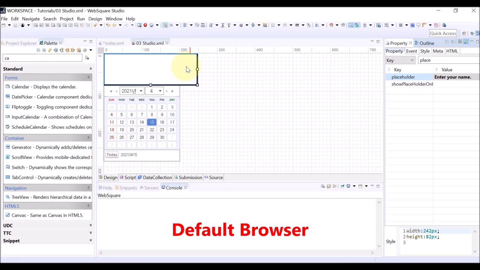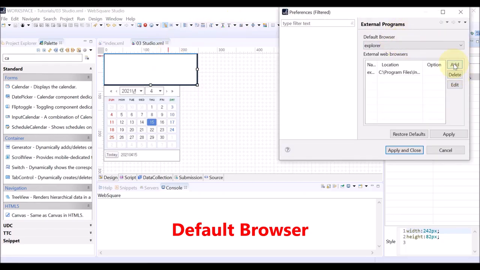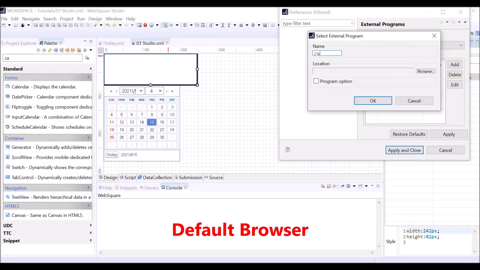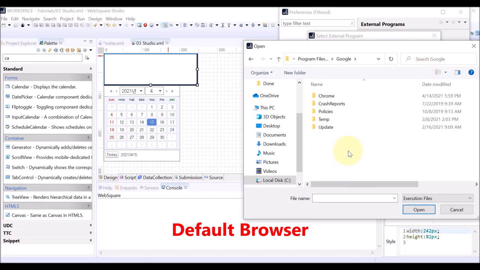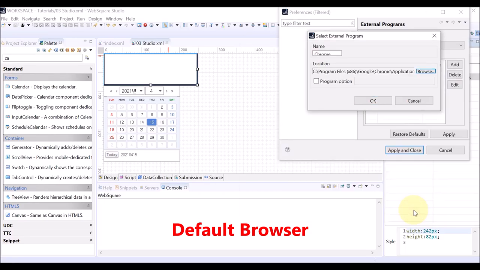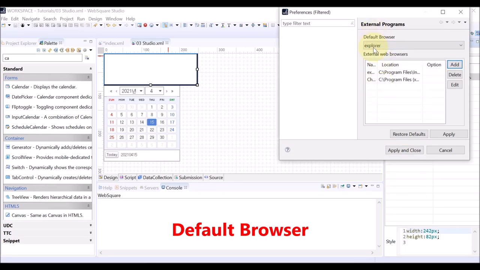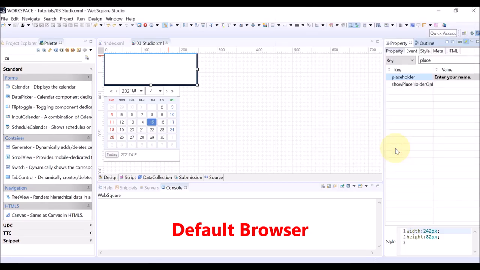You can add browsers to view the pages and set a default browser. Click the Earth-like button and select Setting. Enter the name of the browser to add and select the execution file of the browser. We are adding the Chrome browser. Click OK. You can select one of the added browsers as the default browser. In this case, select Chrome.